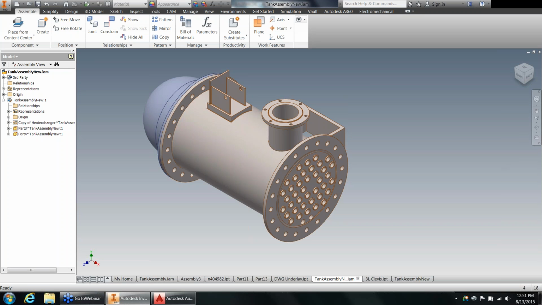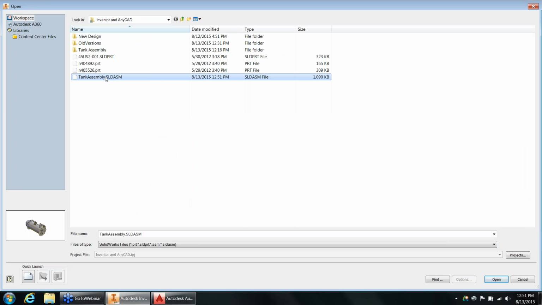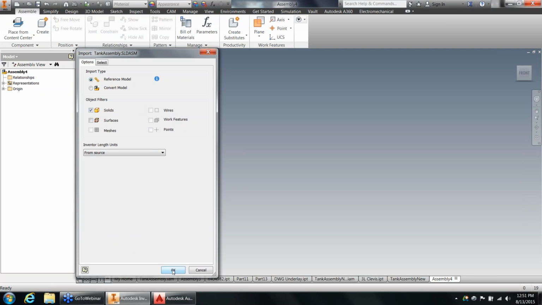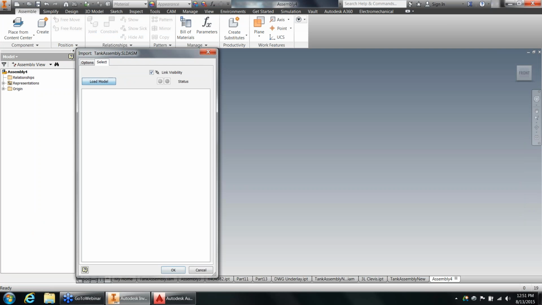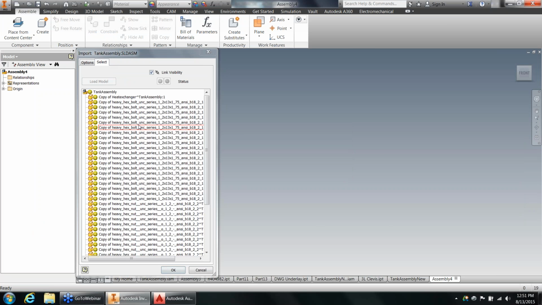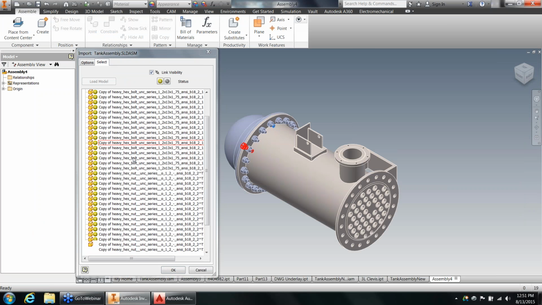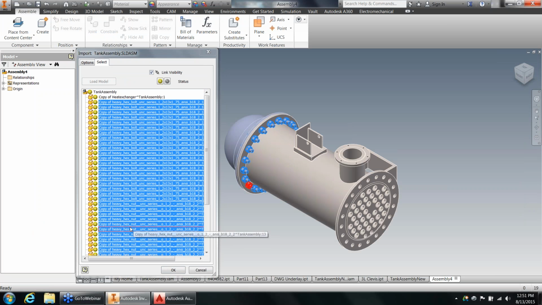Okay, so I'll have to re-import the original one. Bear with me a second. Open SolidWorks stuff, tank assembly. Open this reference model. We'll go in and specify which pieces we don't want. In this case, I don't need any of this threaded. I'll leave one threaded nut and one.